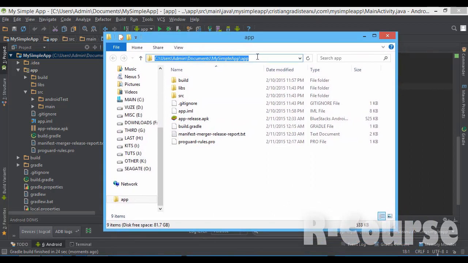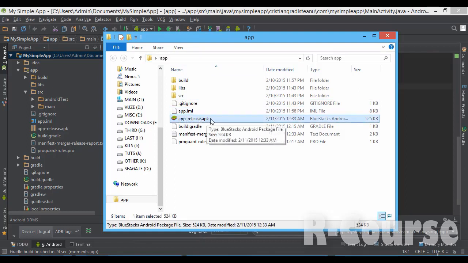If we choose to show in Explorer, a new Windows Explorer window is opened in the location that we choose to save our APK. And this is how you digitally sign your APK.